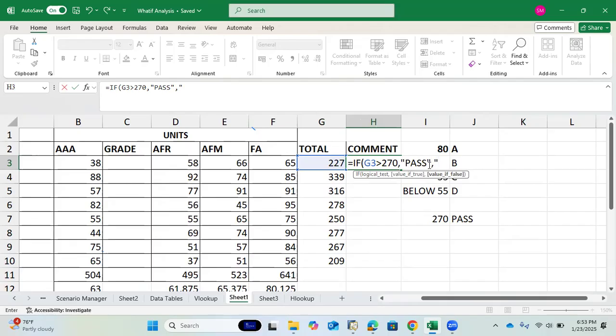What if you do not have 270? We give you a fail. So basically, if G3 is greater than 270, "pass" in quotes, comma, opening quotes, "fail", closing quotes. I hope that is clear.